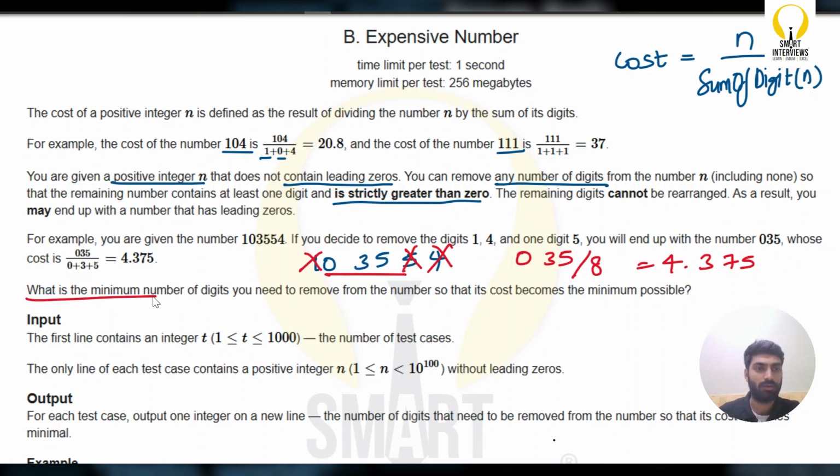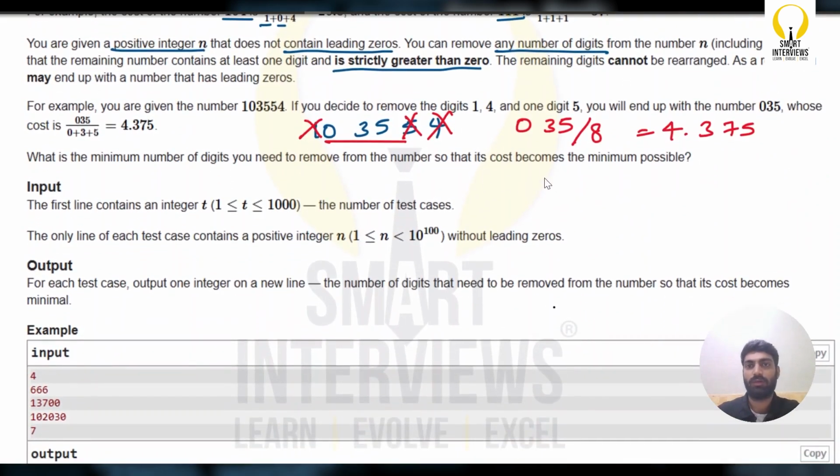So we have to find the minimum number of digits you need to remove from the number so that its cost is as minimum as possible. Let me write it here. We have to remove some digits such that its cost is as minimum as possible.